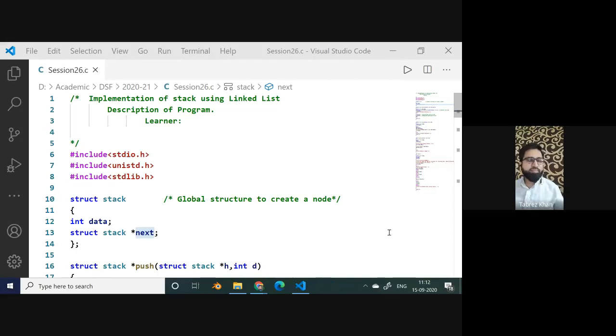Come on, post your answer onto the chat box, or you can simply unmute your mic, and let me know which insert function of SLL resembles the push function of a stack. There are some answers, and people are saying insert at end, insert at end.